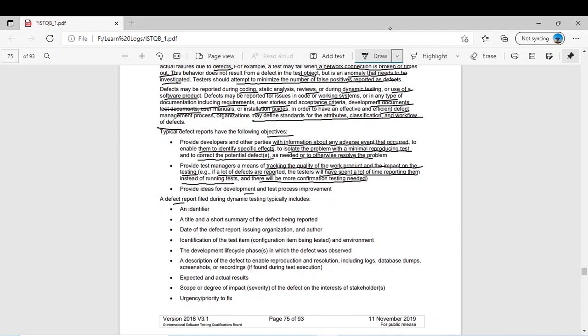Provide ideas for development and test process improvement. It also provides ideas on how the development process can be improved, so that you have minimized your defects, and even the test process.